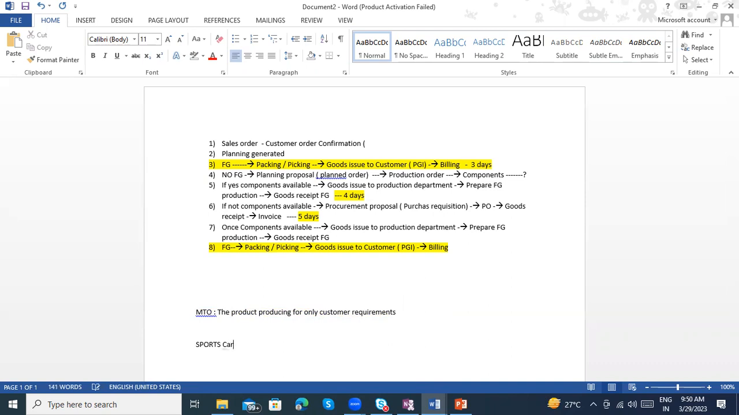So generally what will happen? There is already a predefined configuration for this sports car, but my customer has requested that they don't want to go with this default predefined design. They need it in a different customized way.